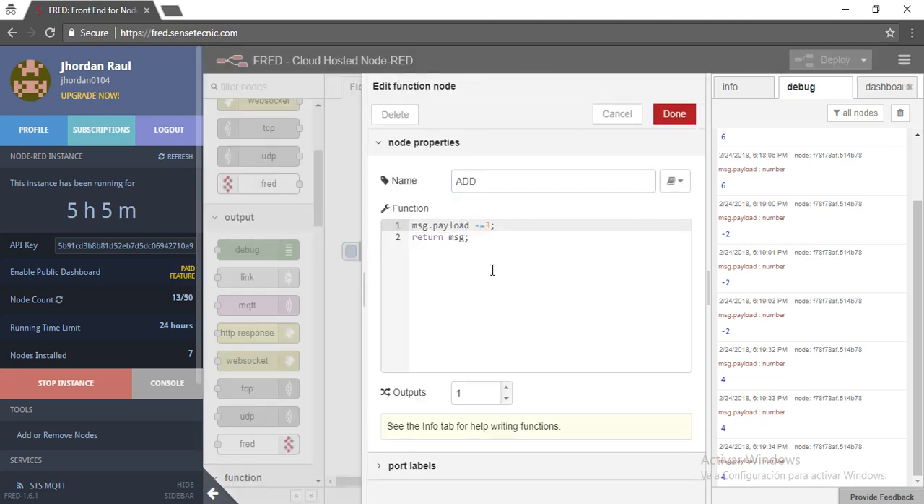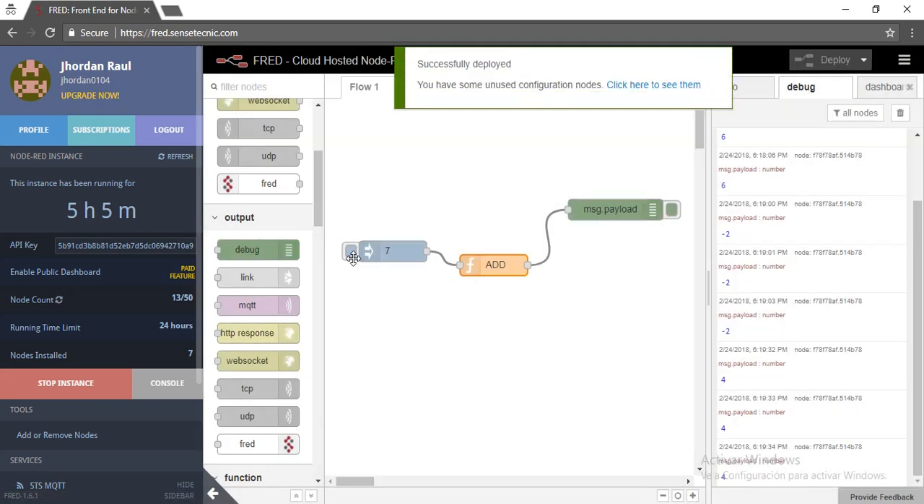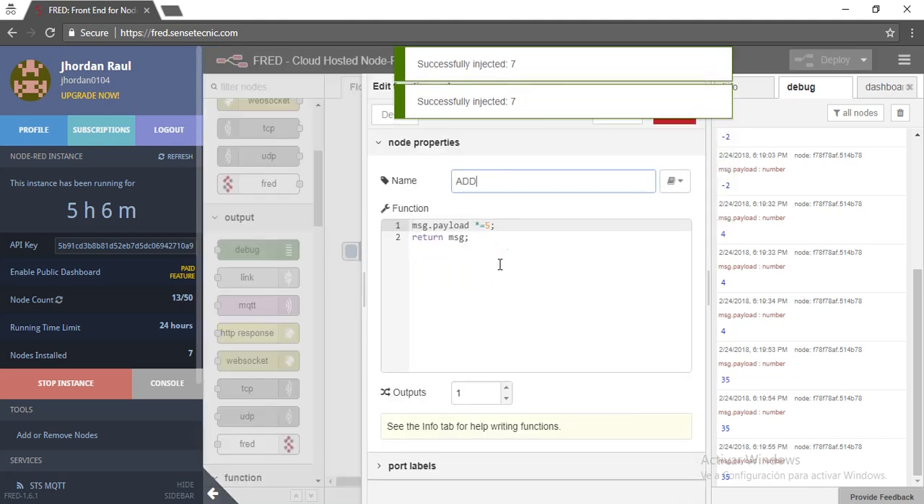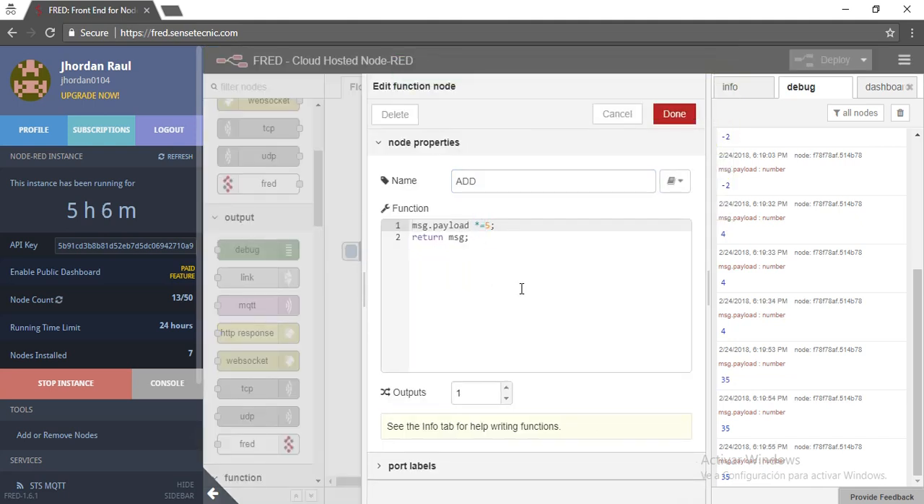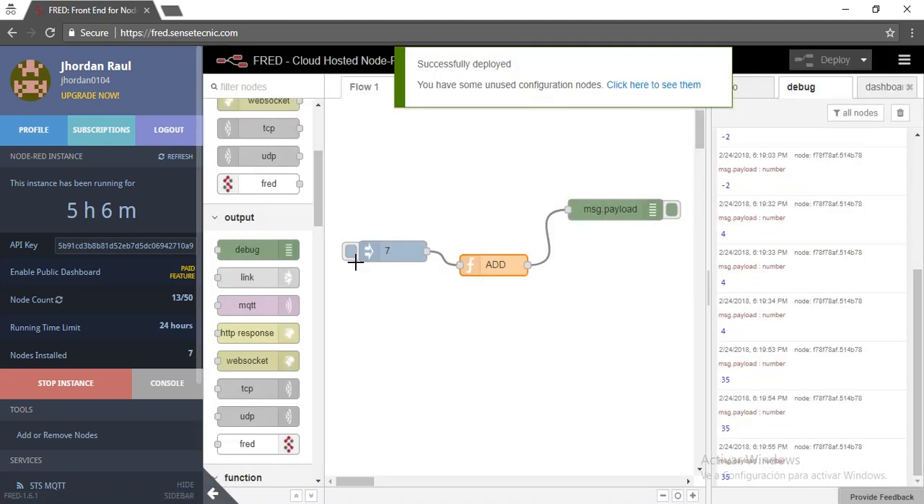Multiply by 5. Okay, we deploy it and check it. It's working pretty well. Let's check multiply by a negative number, 6 for example. We deploy it and check it.